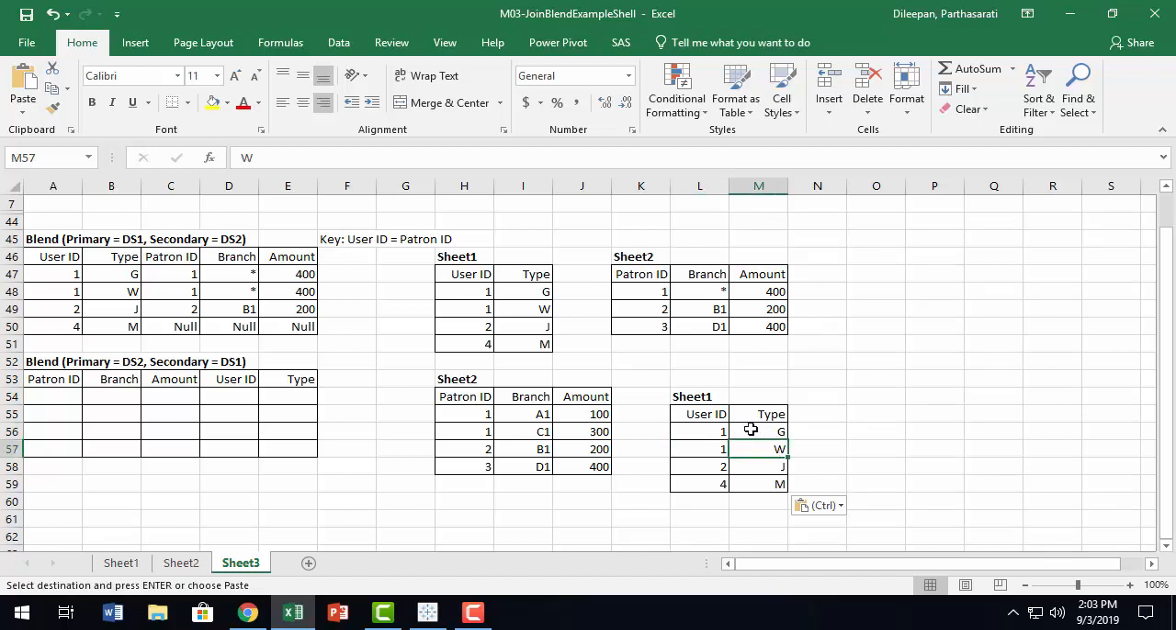Okay. If it is a numeric field, then it will just add the values. So this is going to be replaced by a star, and so that's what it's going to look like. And then you'll have 1, A1. So the amount is 100. Okay, user ID is 1, type is star.